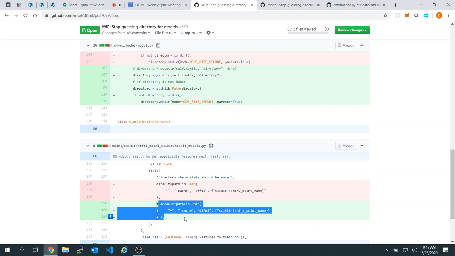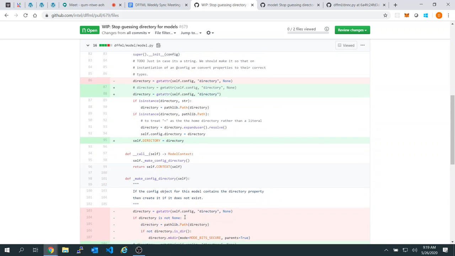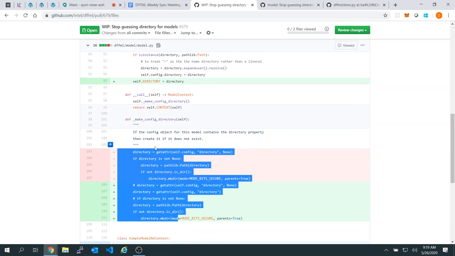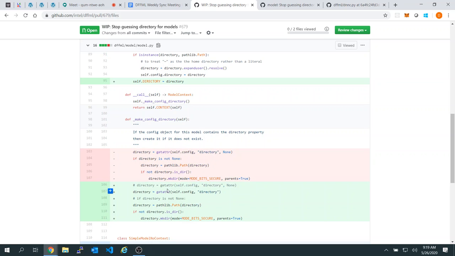Except that self.directory, I will remove that. But I don't know about whether we need this 106 change. Let's see, this one. Okay, sure. Yeah, because this is going to assume that.